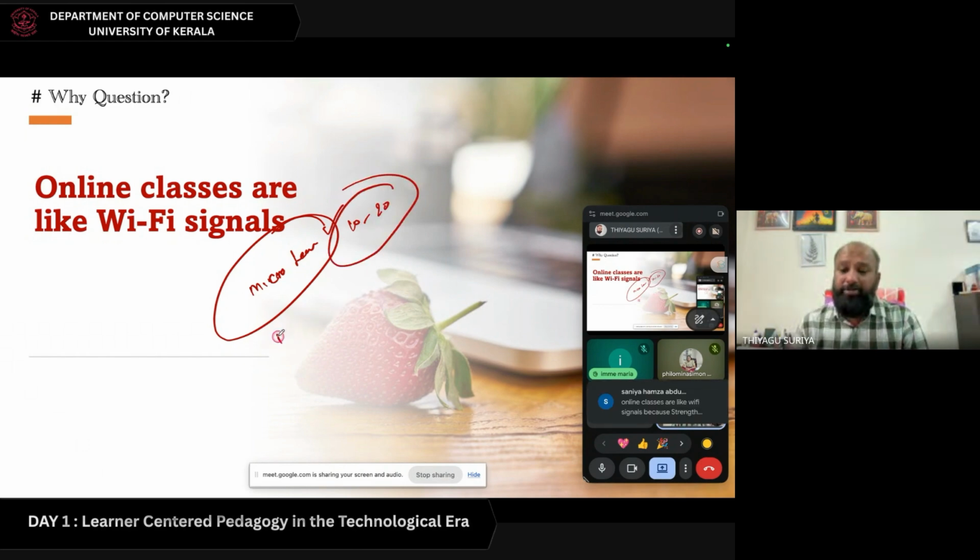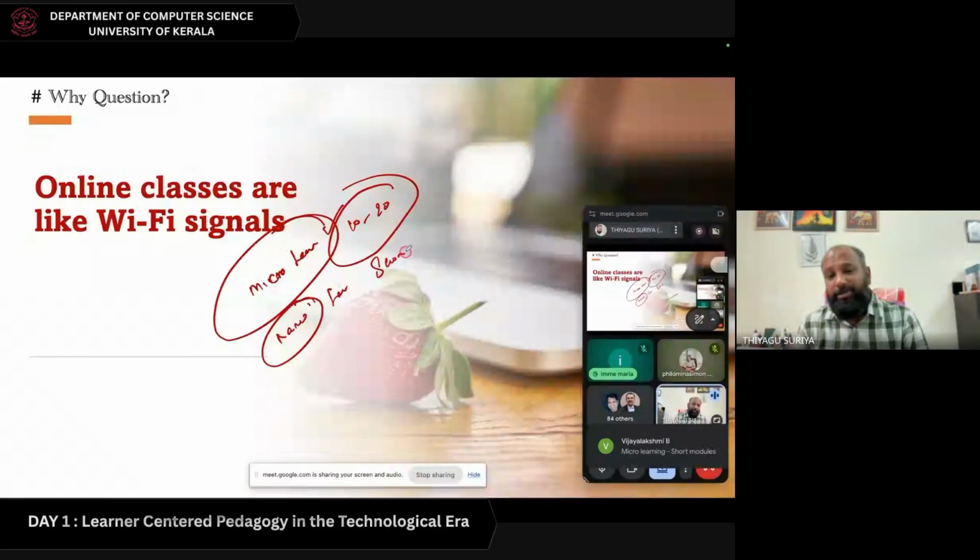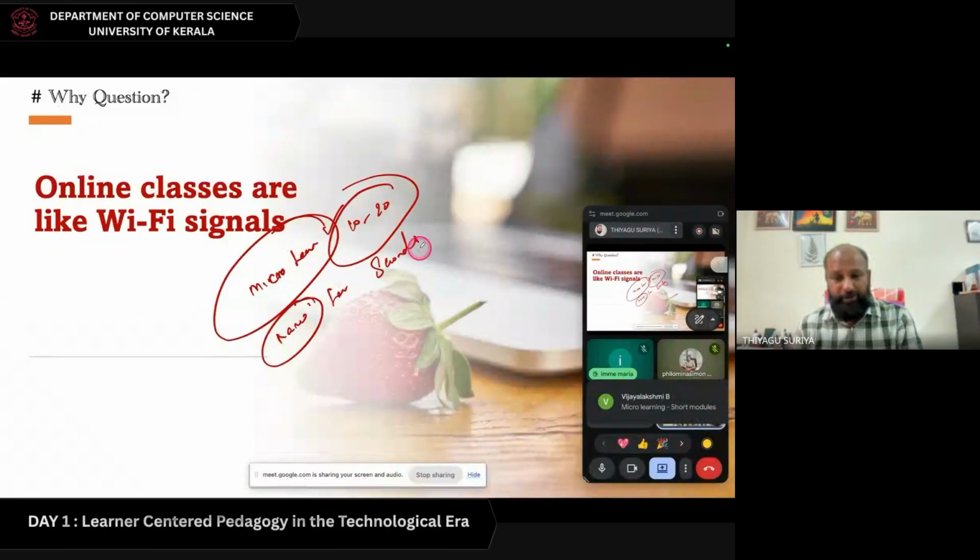Even micro learning is moving to nano learning. What is nano learning? It is only seconds. Now people are moving to seconds, right? Of course, Vijay, you are correct.